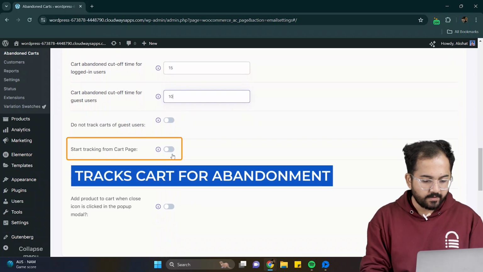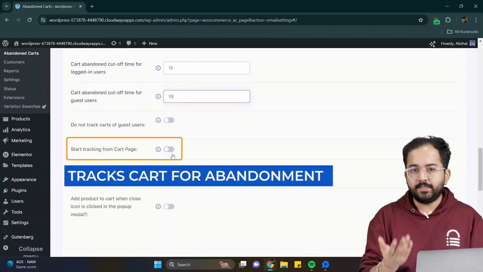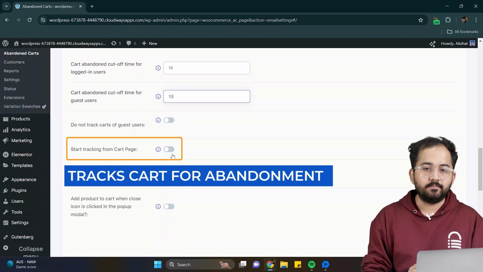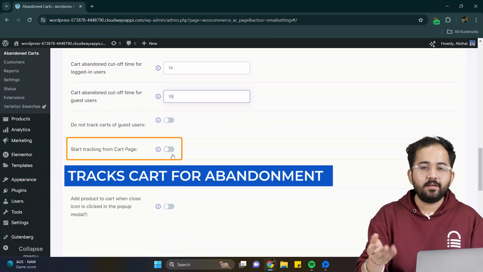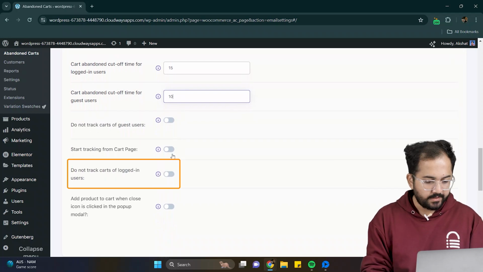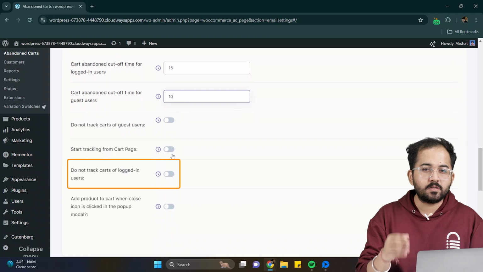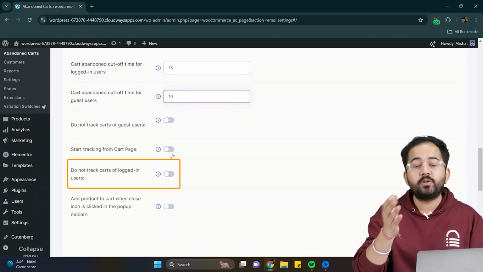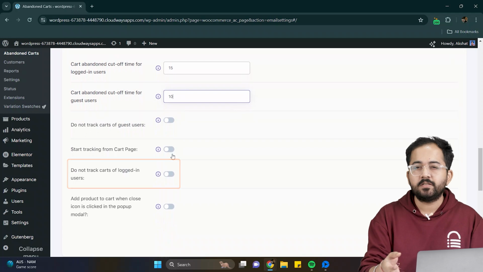Next, we've got start tracking for the cart page. When you enable this, the plugin starts tracking a user's cart as soon as they add an item. This helps you catch abandonment early for timely recovery. Lastly, there's do not track carts for the logged in users. This setting excludes carts of the users who are already logged in. It can be handy for excluding certain users like administrators from tracking.